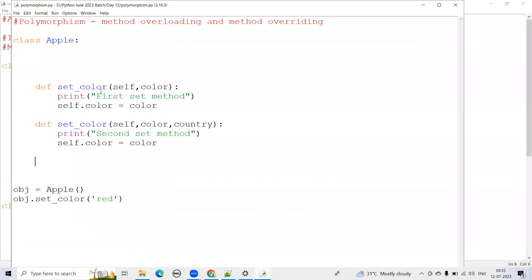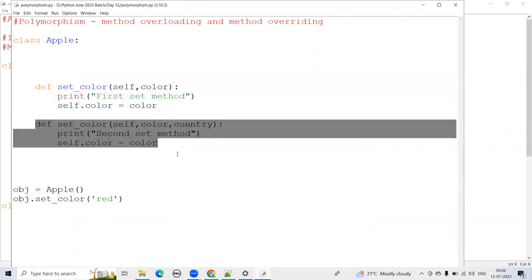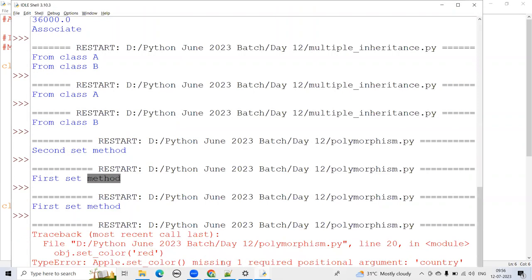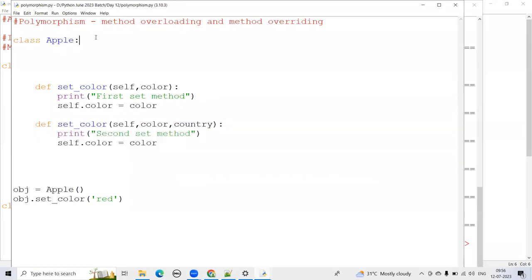Irrespective of the number of parameters, it will check for the method name. Whichever comes later, it will try to call that. So in this case, instead of calling this method, it will call this method. Why? Because this is down the order. And while calling this method, it is going to give an error, right? It's missing one required positional argument, an argument mismatch. So this is not allowed.